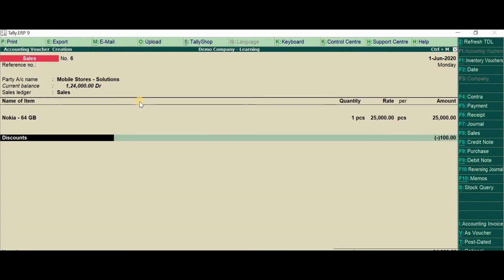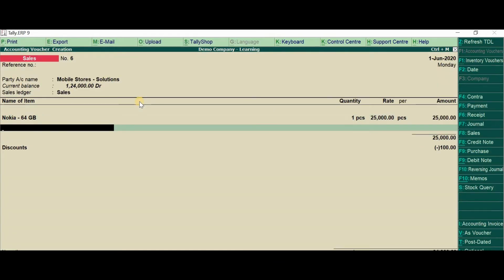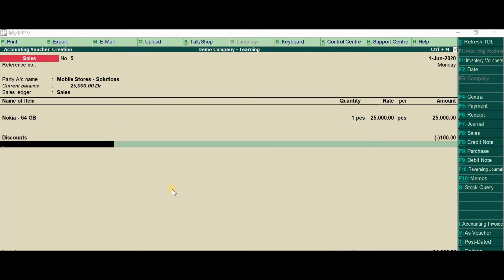And in the GST chapter we will see what implications this has on the statutory side, but for the time being this is enough. So this is our first method. Now to see the second method, let's press escape and come back to Gateway of Tally.